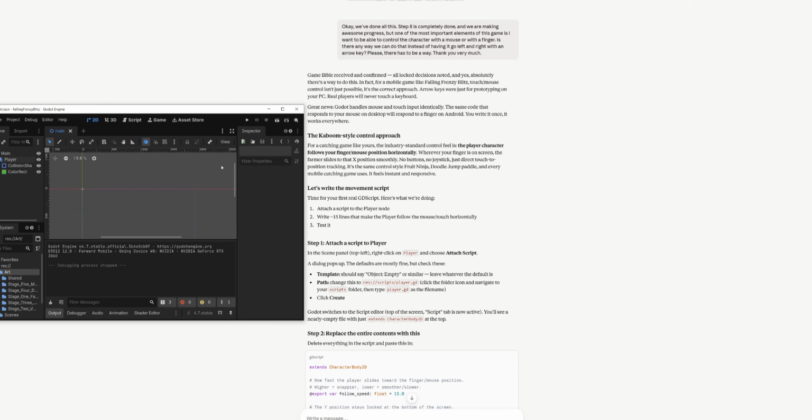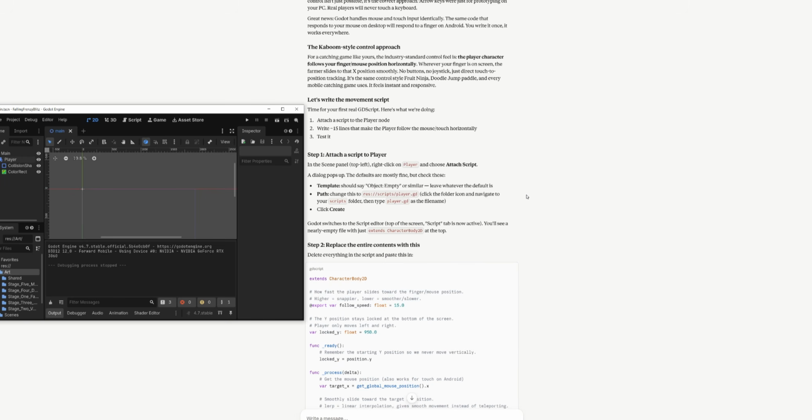Boom. For a catching game like yours, the industry standard control feel is the player character follows your finger or mouse position horizontally. Wherever your finger is on the screen, the farmer slides to that X position smoothly. No buttons, no joystick, just direct position tracking. Just like Fruit Ninja, Doodle Jump, Paddle, every mobile catching game feels instant and responsive. Praise the Lord. Let's write the movement script. Time for your first GDScript. Here's what we're doing. Attach a script to the player node. Write 15 lines that make the player follow the mouse, touch horizontally, test it.